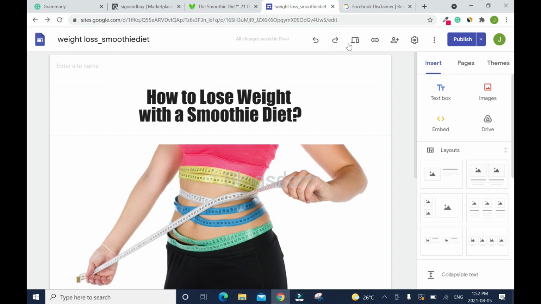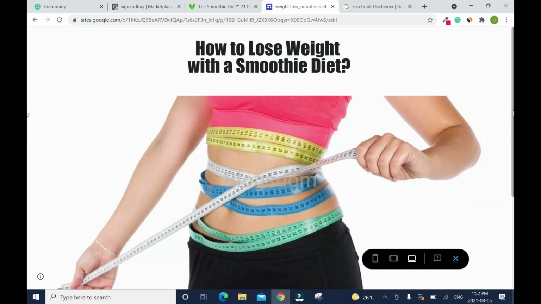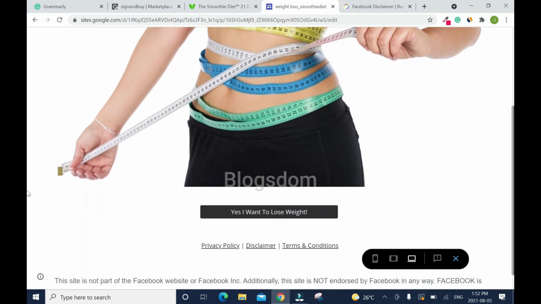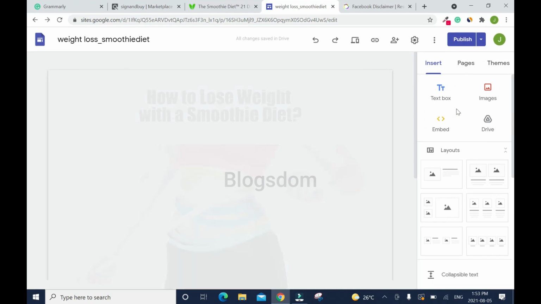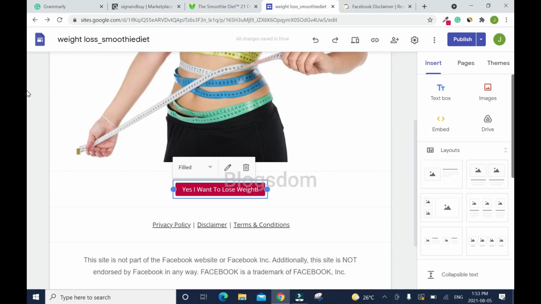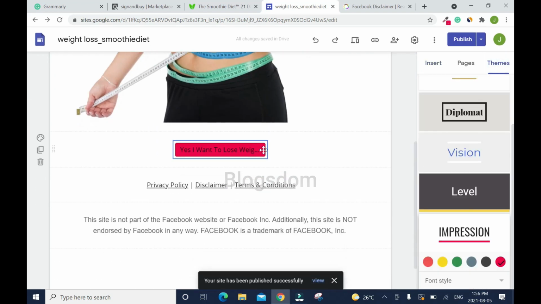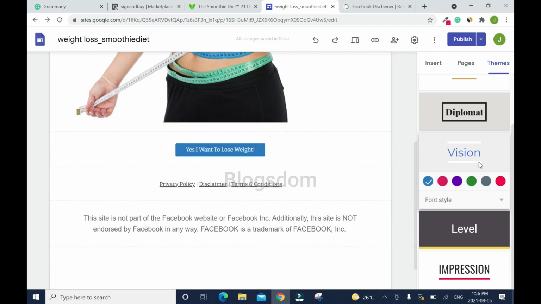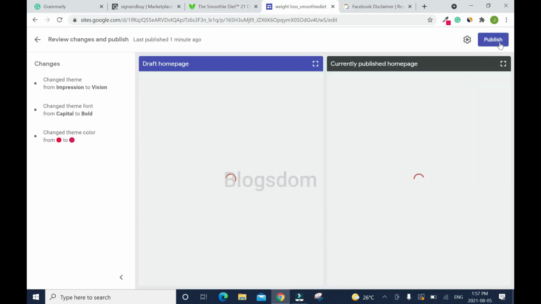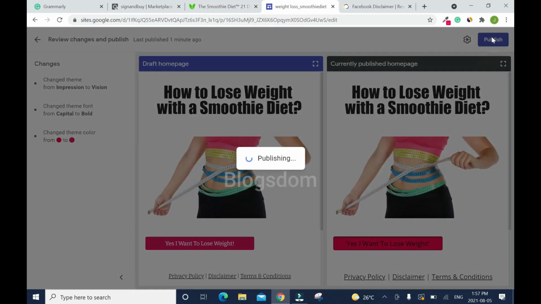All right, so let's view the site. So click here, preview. And when you scroll down, I don't know why the link has changed. All right, so we're gonna X out. Click on it again. Oh, okay. So I think vision is better. Then I'll click on this color. Good. Let's publish one more time. If you are satisfied with the changes, you just click publish.